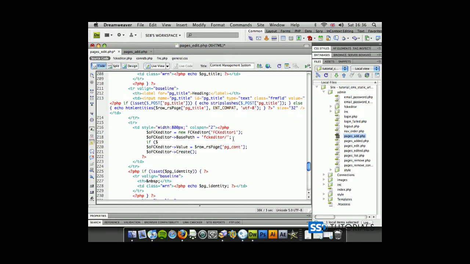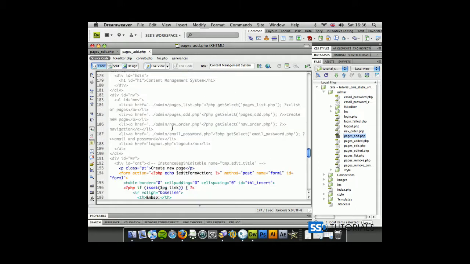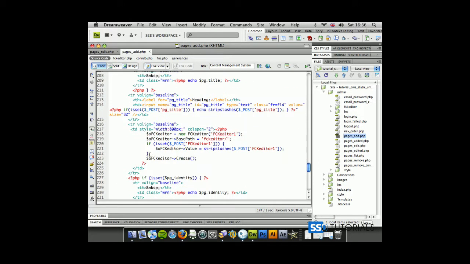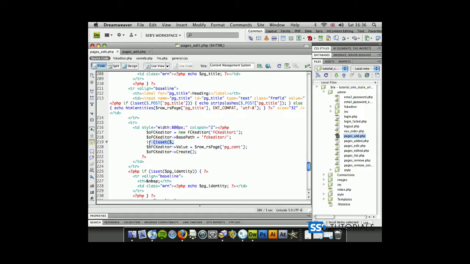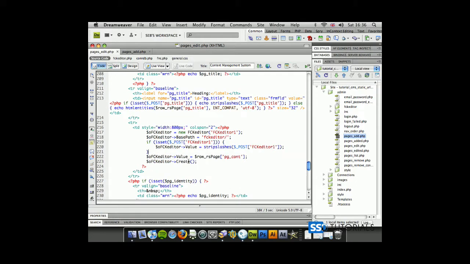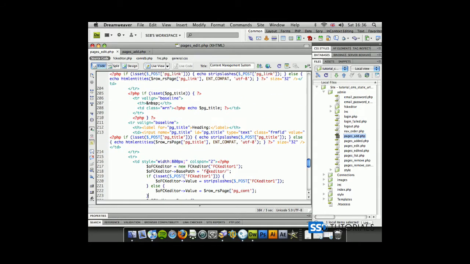If is set, actually, do you know what? Let's go back to our pages add and let's copy this thing. Okay, so here we go. It's all fine. Else, and then it's when we display actually the value populated from a database. So that's all cool. Should be working just fine now.